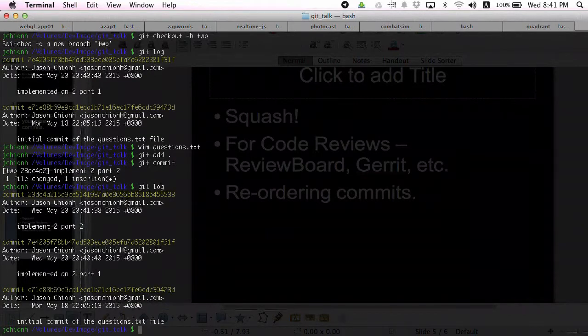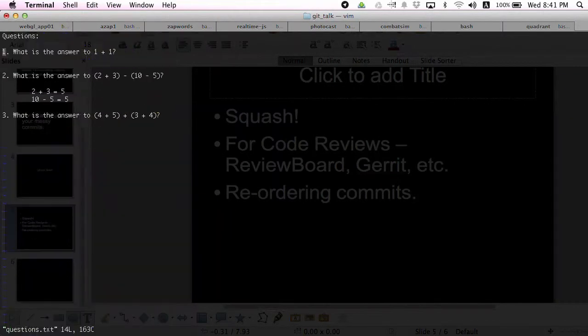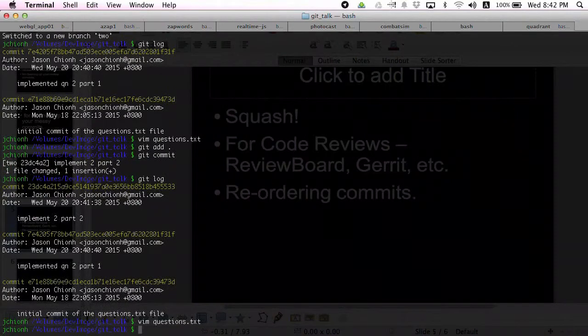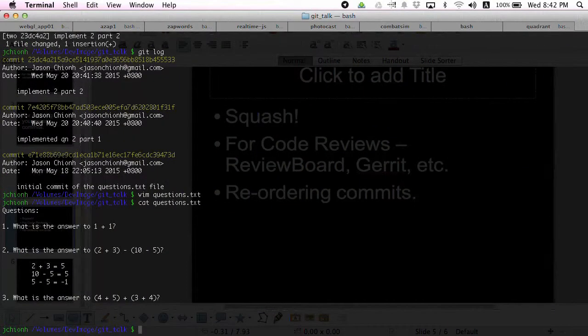Yeah, you can do that. So then I'm gonna continue. Oh, it's not there yet? Okay, so then I have 5 minus 5 equals, let's say I do something like this. And then I'm gonna commit because I didn't see the mistake.